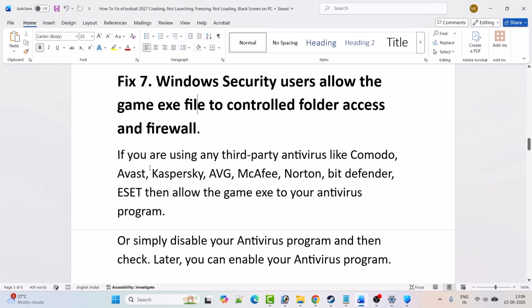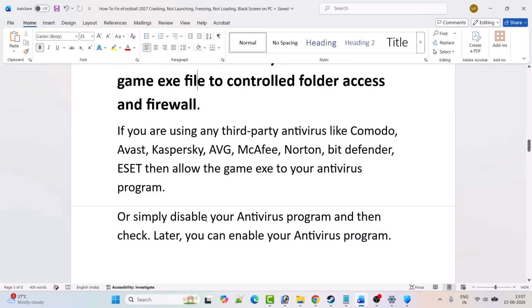Now, if you're using any third-party antivirus software such as Comodo, Avast, Kaspersky, AVG, McAfee, Norton, Bitdefender, ESET, Webroot, or any other antivirus program, then you have to allow the game exe file in your antivirus program as well, and then you can launch the game and check. Or you can simply disable your antivirus program and then check. Later, you can enable your antivirus program after playing the game.